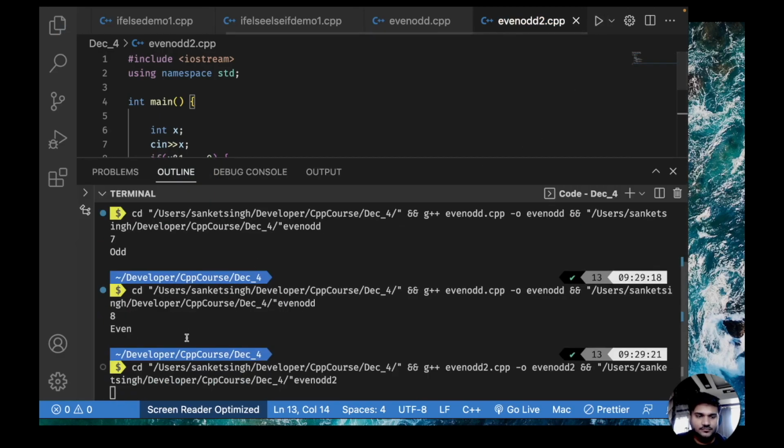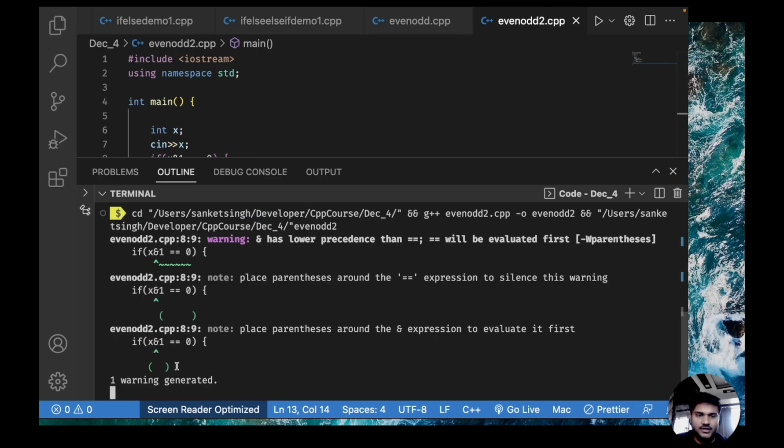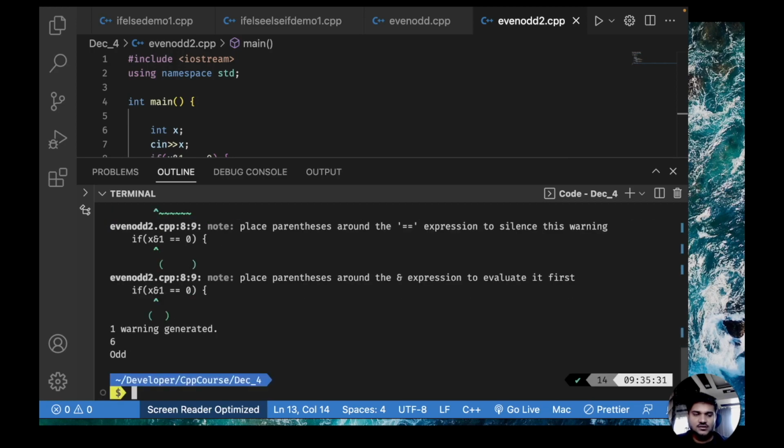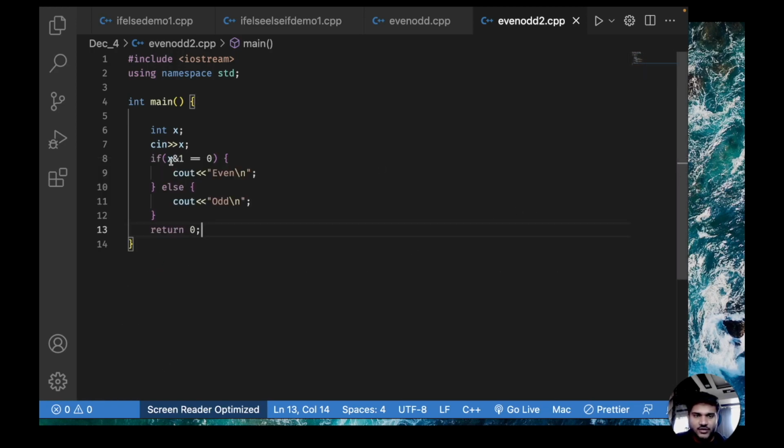If you run it, it's giving us a warning that we should bind it inside parentheses. We can do that, but a warning doesn't hamper the execution. If I put 5, 5 is an odd number. If I put 6, it says 6 is also an odd number. So what is the problem here? We need to bind it inside the parentheses. Otherwise, it is not going to return the computation.